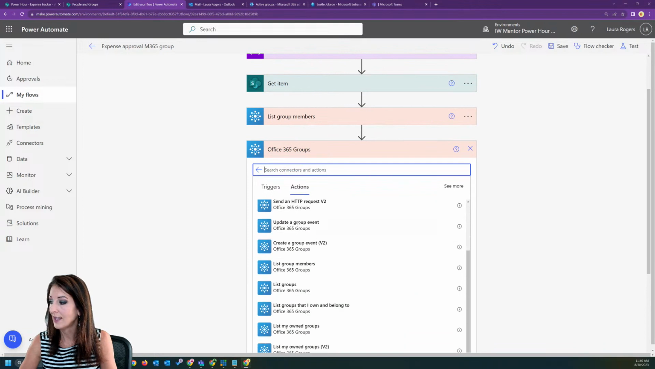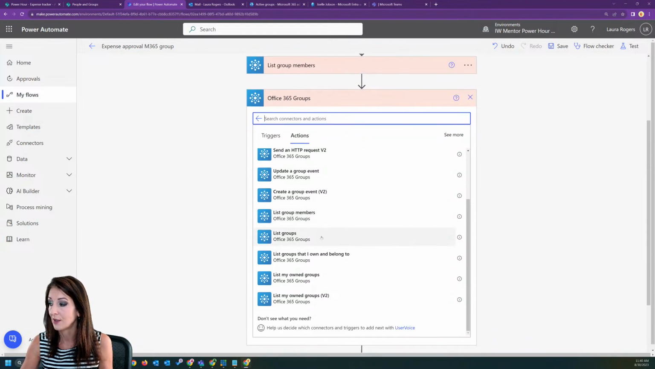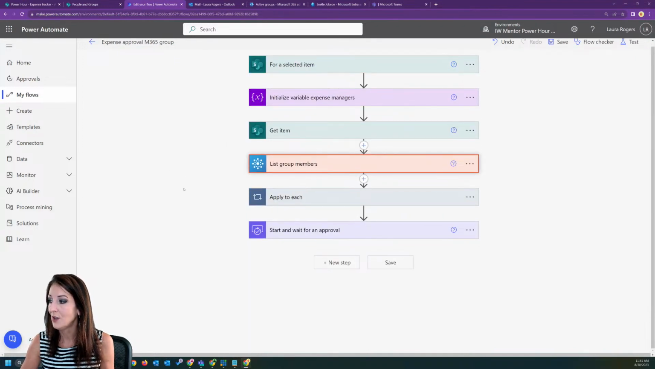So that's where you're going to be able to see. Now, if you're an owner of the group and you want to be part of this action that's sending an approval to all the members, you just need to also put yourself as a member in there. There isn't an action that just says list group owners. It's like list my own owned groups, but it's not owners of a specific group, right? Okay, so those are just some examples of some of the actions that you can use in here.